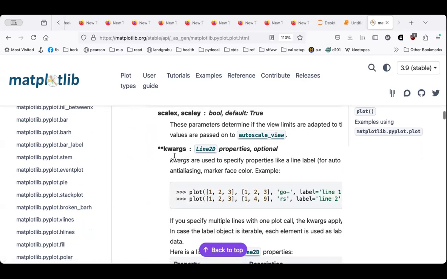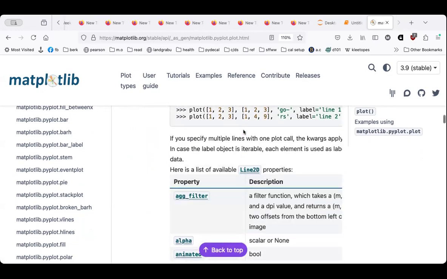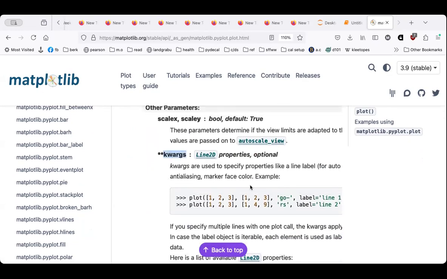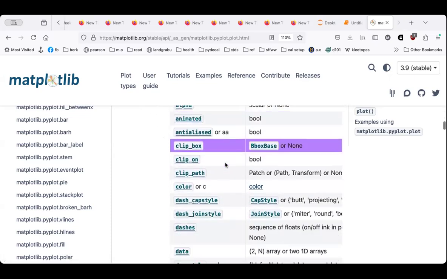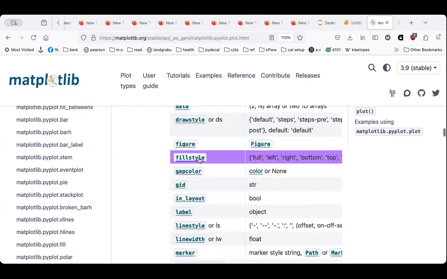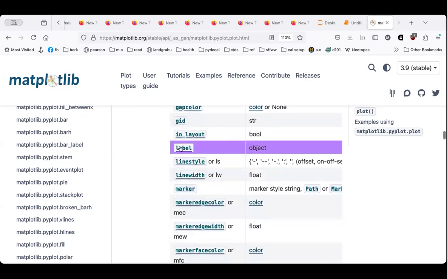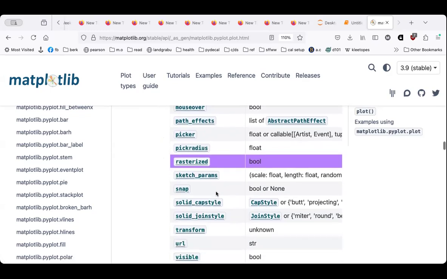And then we have these keyword args, which is actually everything that we just talked about. So if you see this thing that says kwargs, that's short for keyword args, and they're special arguments that you can throw on the end that are optional. So this is all the fancy stuff we were just talking about. So here's the alpha, the color, you can use dashes, the fill style, this is kind of extra, the label, line style, line width, marker, and then all of this other stuff.